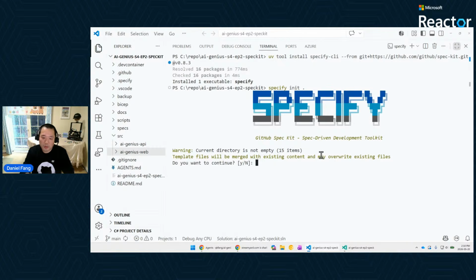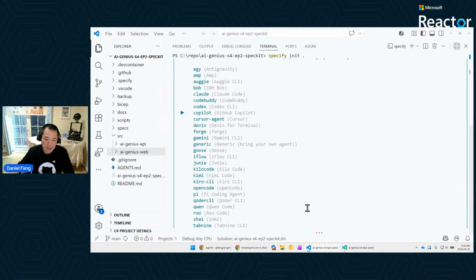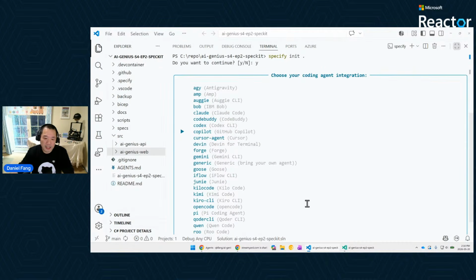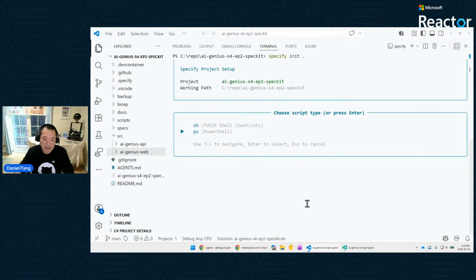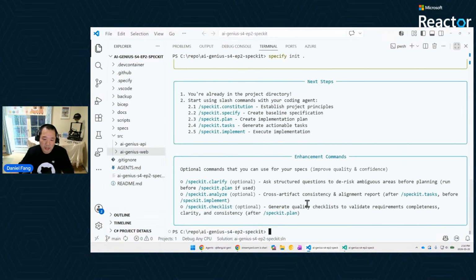You have a few options the Spec Kit supports. The first thing, because I already have a repo there, I will say yes, just use that. You can use different coding agents available. All the well-known, big ones are here. But for today, let's stick with GitHub Copilot. I pick that. And you can also pick which shell you want to use. I will stick with PowerShell. So once you do that, it has set up your local environment to use Spec Kit.